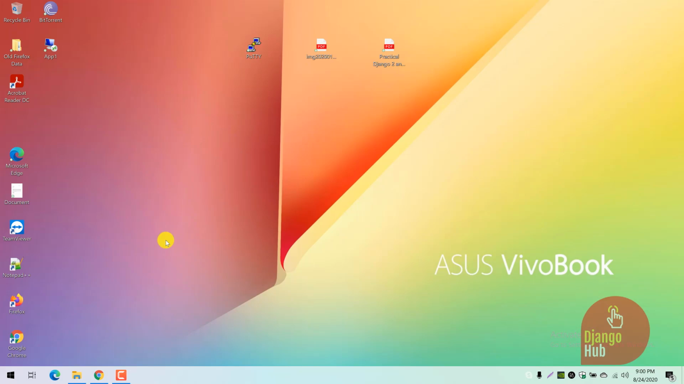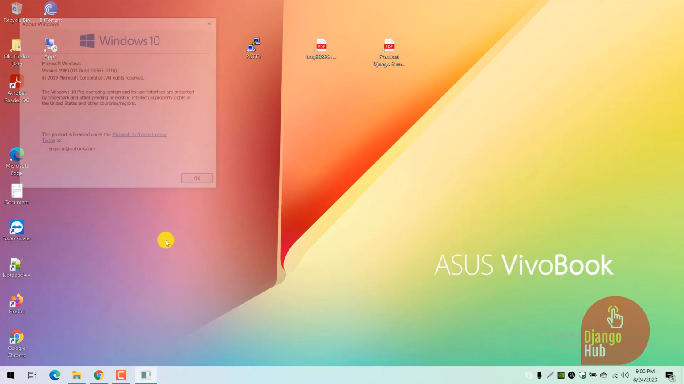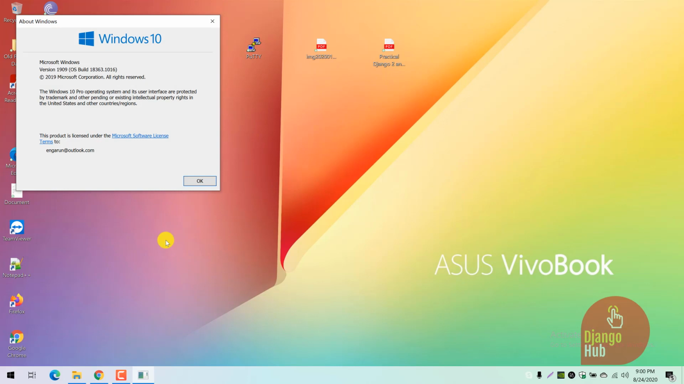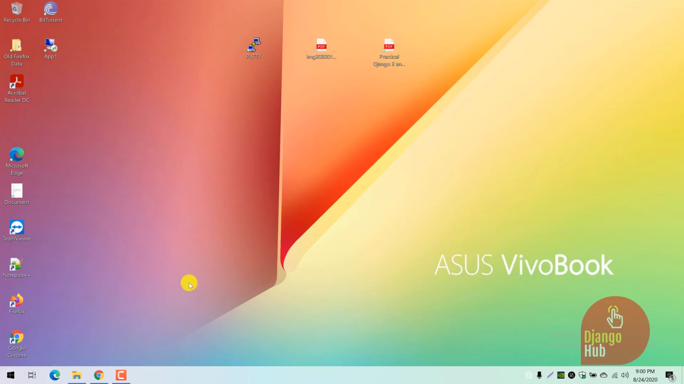Alright, so what do we need to start working on Django? I'm using Windows 10, and I strongly recommend using Windows 10 instead of Windows 7. Also, it is better if you make all the required updates of Windows 10. So that is the platform requirement.